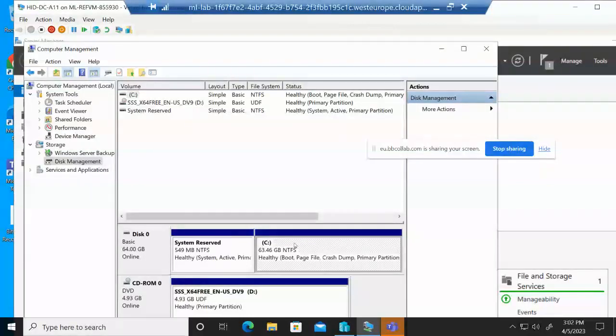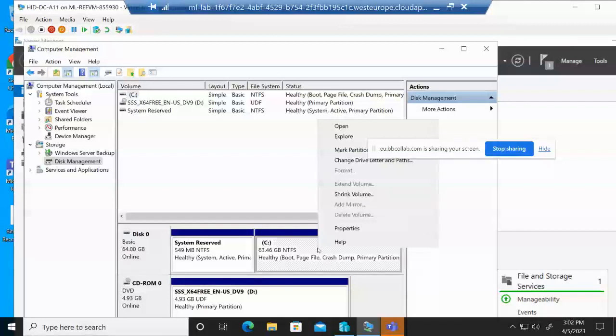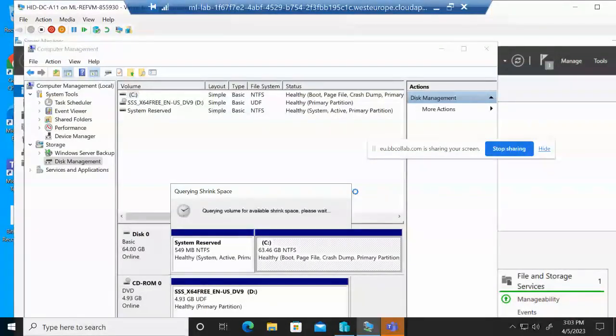Go to Tools, Computer Management, and then choose Disk Management. Okay? Are you okay now? All right. Now come to the C volume. Shrink volume.